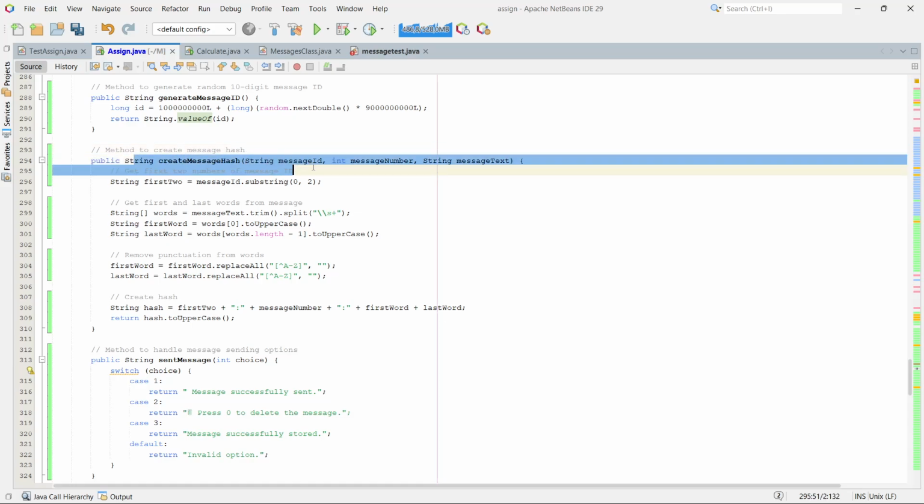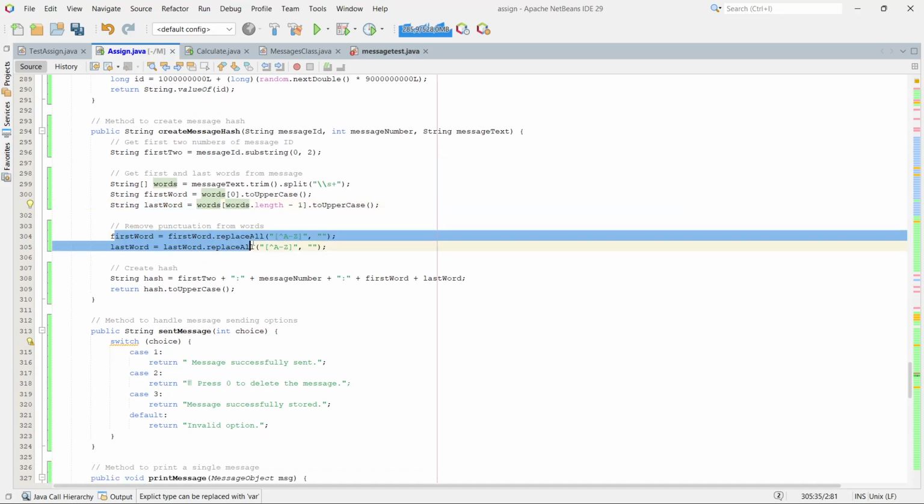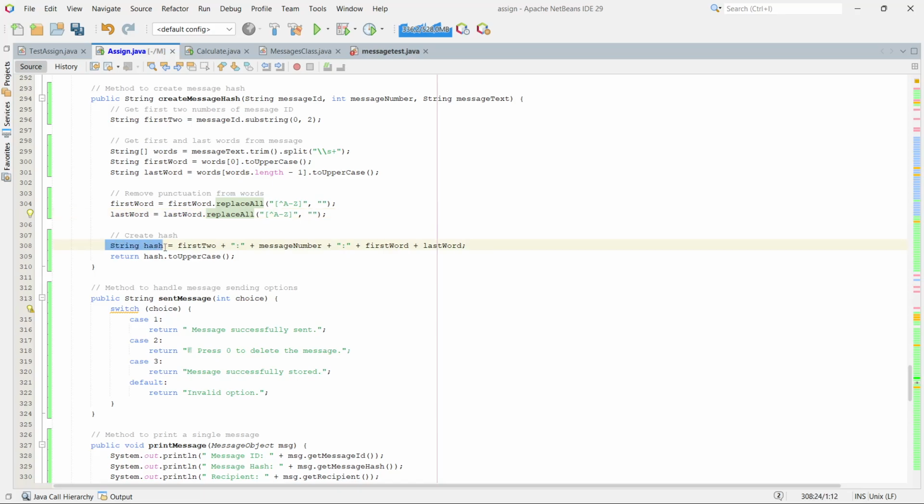Now this is a method to create, I think, a hash, along with the strings to get the first word and the last word from the message. First word is replaced with certain letters, and this is the hash variable. Combining the first two and the message number, the first word, and the last word. You have an uppercase as well.